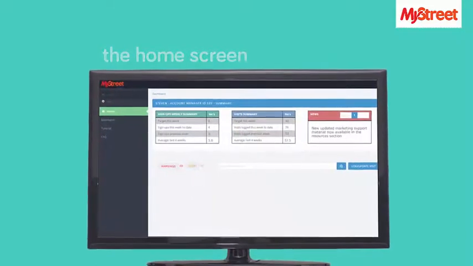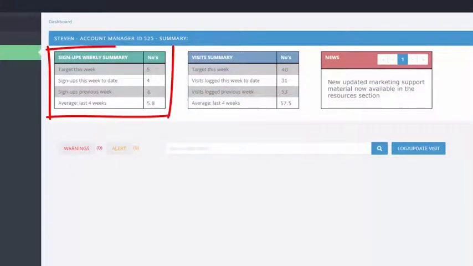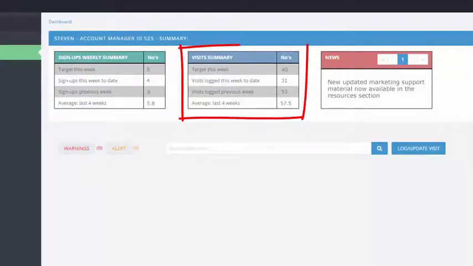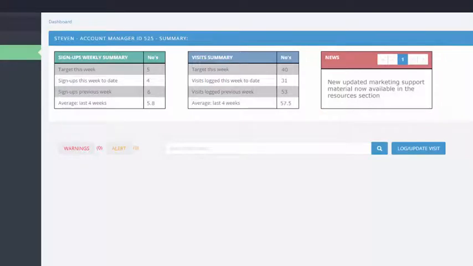At the top is your name and MyStreet ID number. Below that are 3 sections. The section with the green header shows a summary of your sign-ups. The section with the blue header shows a summary of all your logged visits. And the section with the red header gives you updates or news about the MyStreet system. This is the key part of your control panel, so it's worth going through it in a bit more detail.